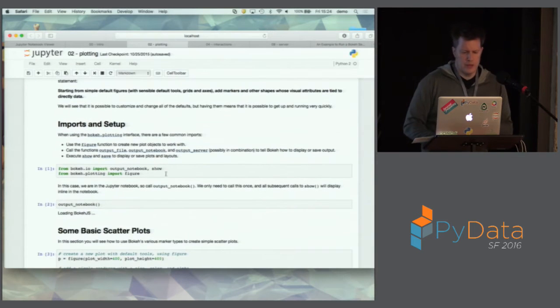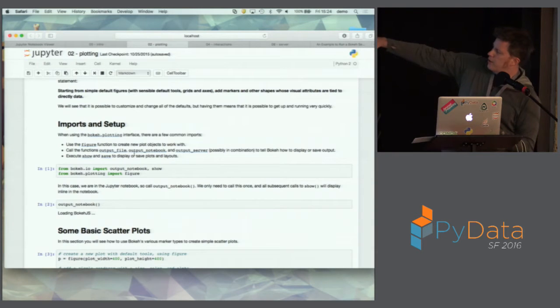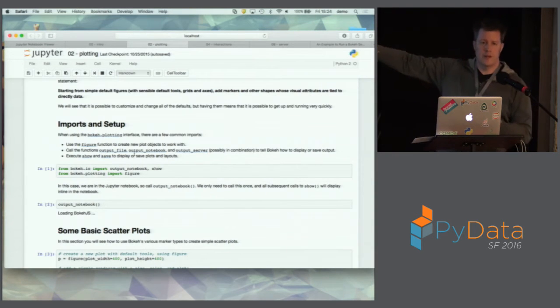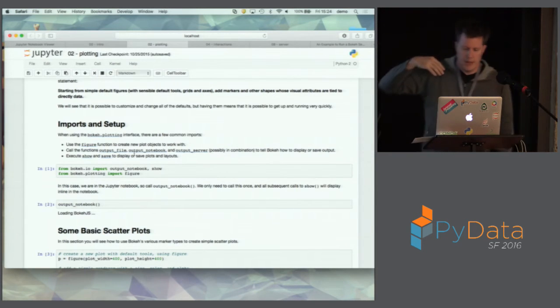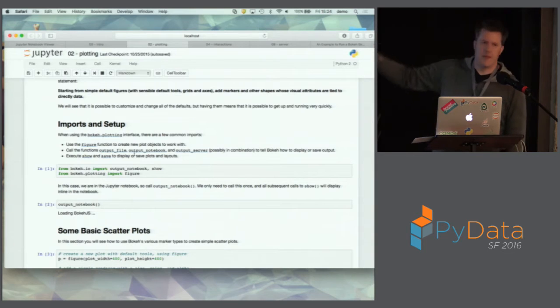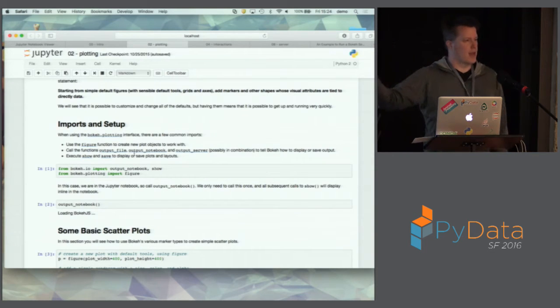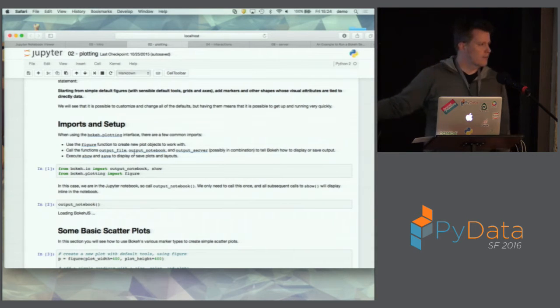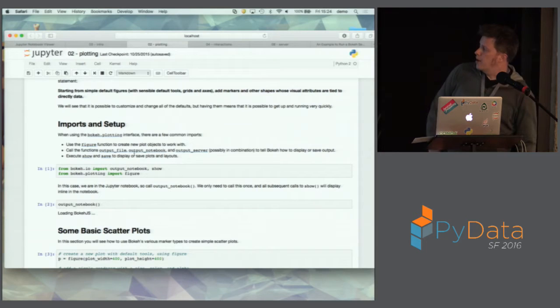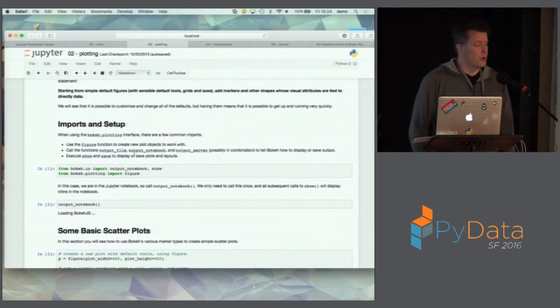Okay, so the main imports that you're going to need to use Bokeh.plotting. Again, from Bokeh.io, we want to get output_notebook in this case, and the show function. There's also an output_file function if you just want to generate an HTML file. And if you want to embed things in a Flask app or a Django app or whatever, there's a Bokeh.embed.components function that you can use to get the right divs and script tags to do that. But for this case, for the notebook, we're going to get output_notebook.